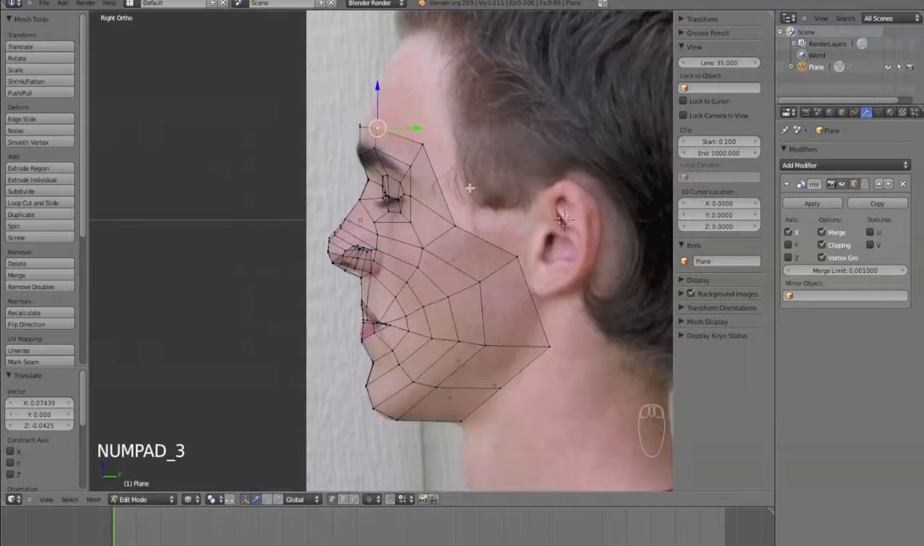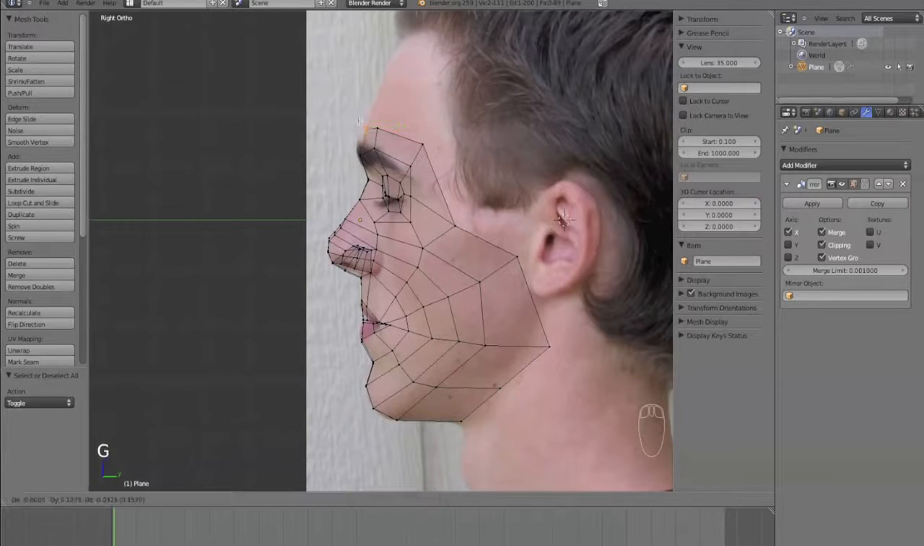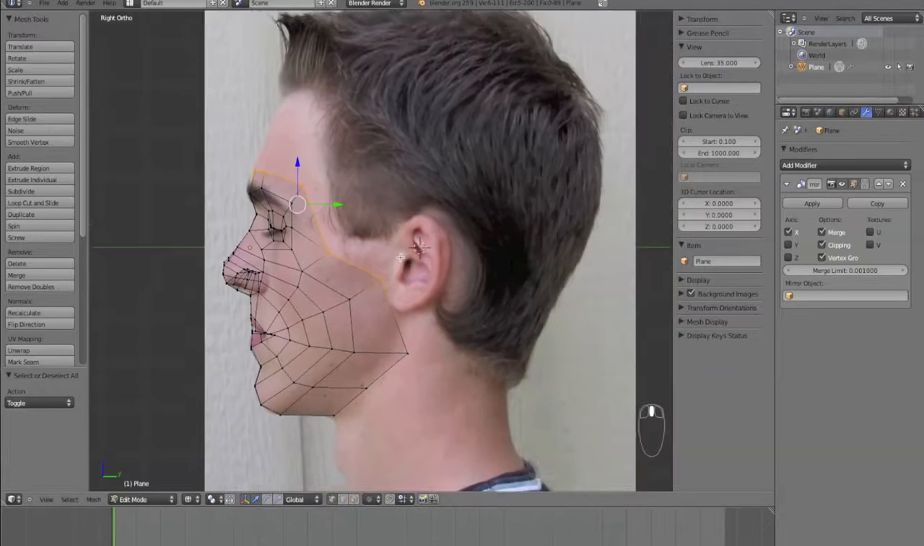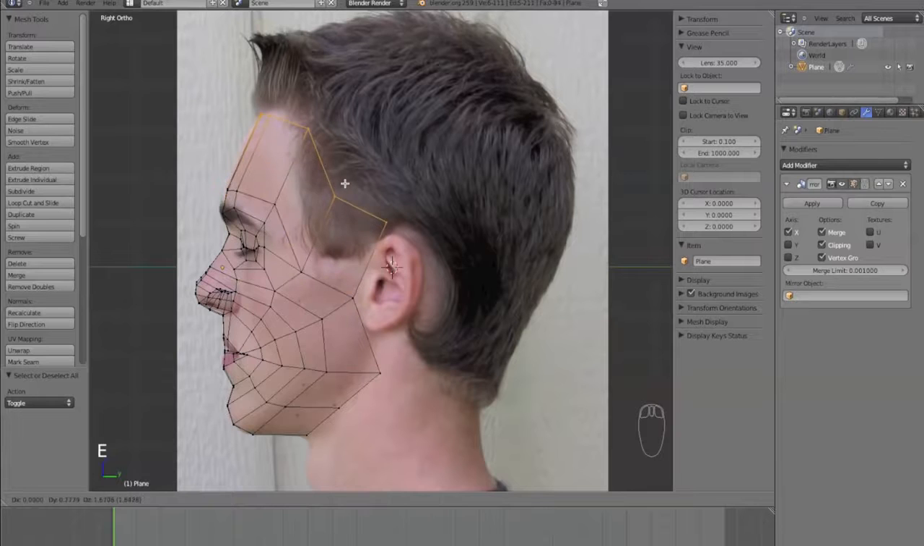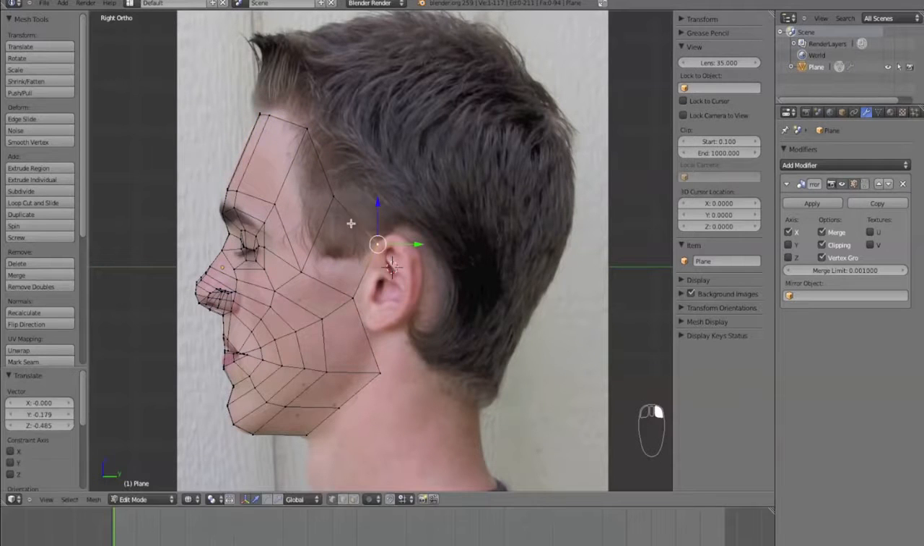Now we're going to select the verts from the top half of the face going past the corner of the eye and extrude them up along the forehead. Now take the verts and align them into a pretty much straight line.